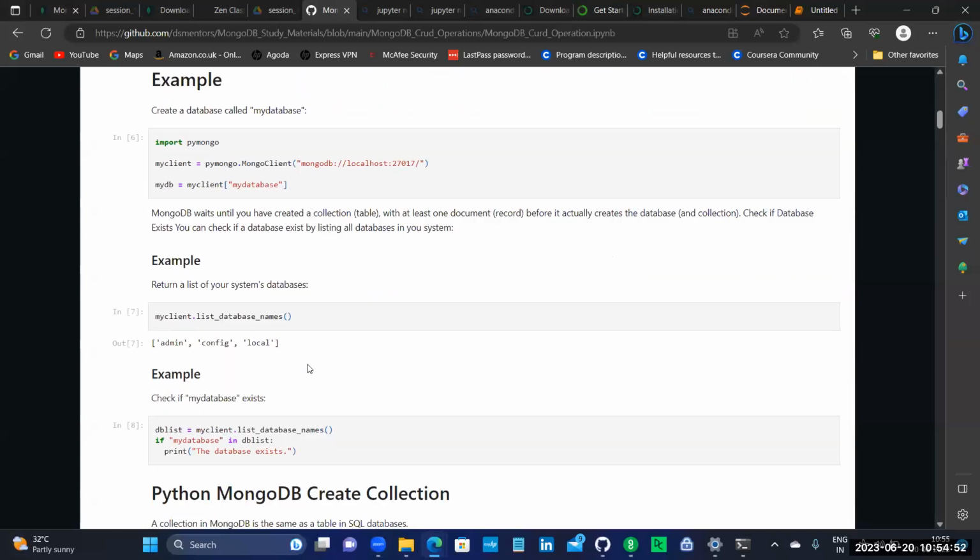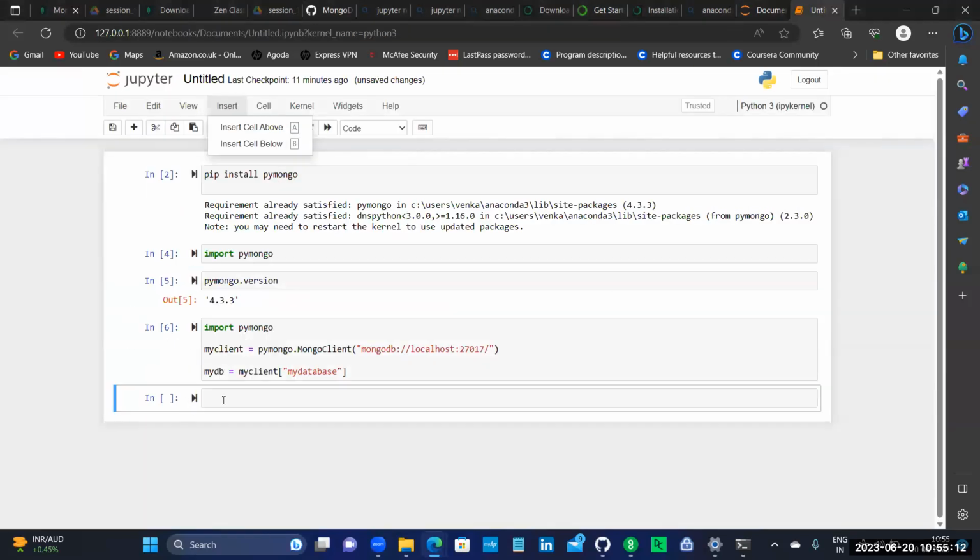Okay. Today. And so here if you see, myclient.list_database_names. Okay, can you copy that? Or do one thing, just hold on a second, don't copy that, go to the Jupyter notebook. In the next cell you write myclient, just type myclient, then dot, then tab, then tab.